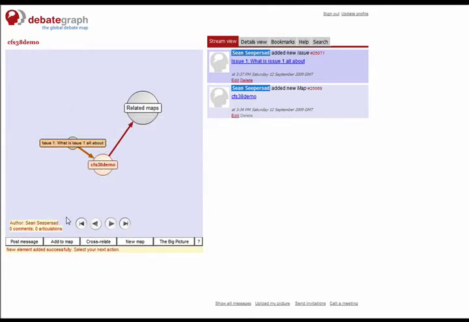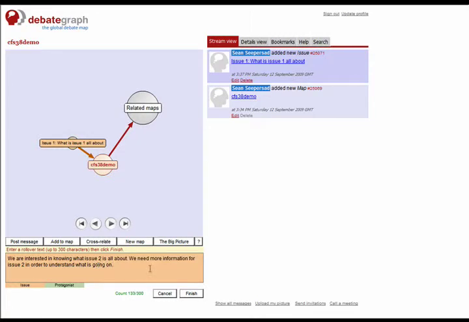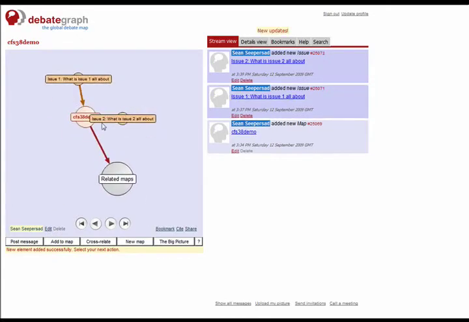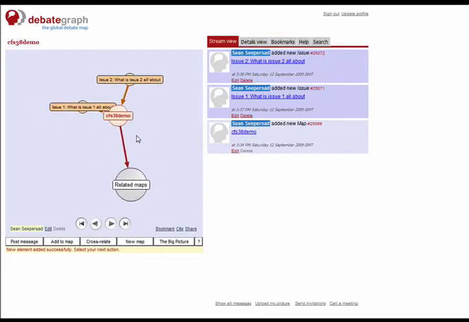Again, you can continue on here, and you can add your second issue. And again, you can add a rollover, just to show you that you can add some detail there. And once again, click finish. And there it is. Of course, you can move things around on the debate graph so that it is the way you like it. And if you go over the issue, there's your rollover with the information that you put on there. There's a rollover for issue 1 there too.